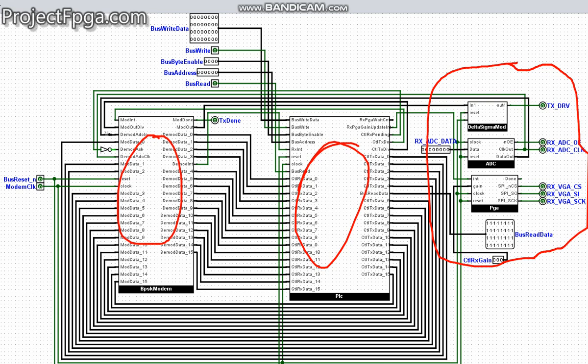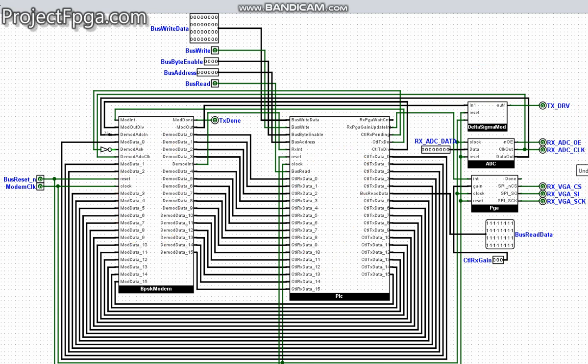If you have more questions, I can explain better, especially concerning this demodulator, if you understand, because I didn't really touch it very well.